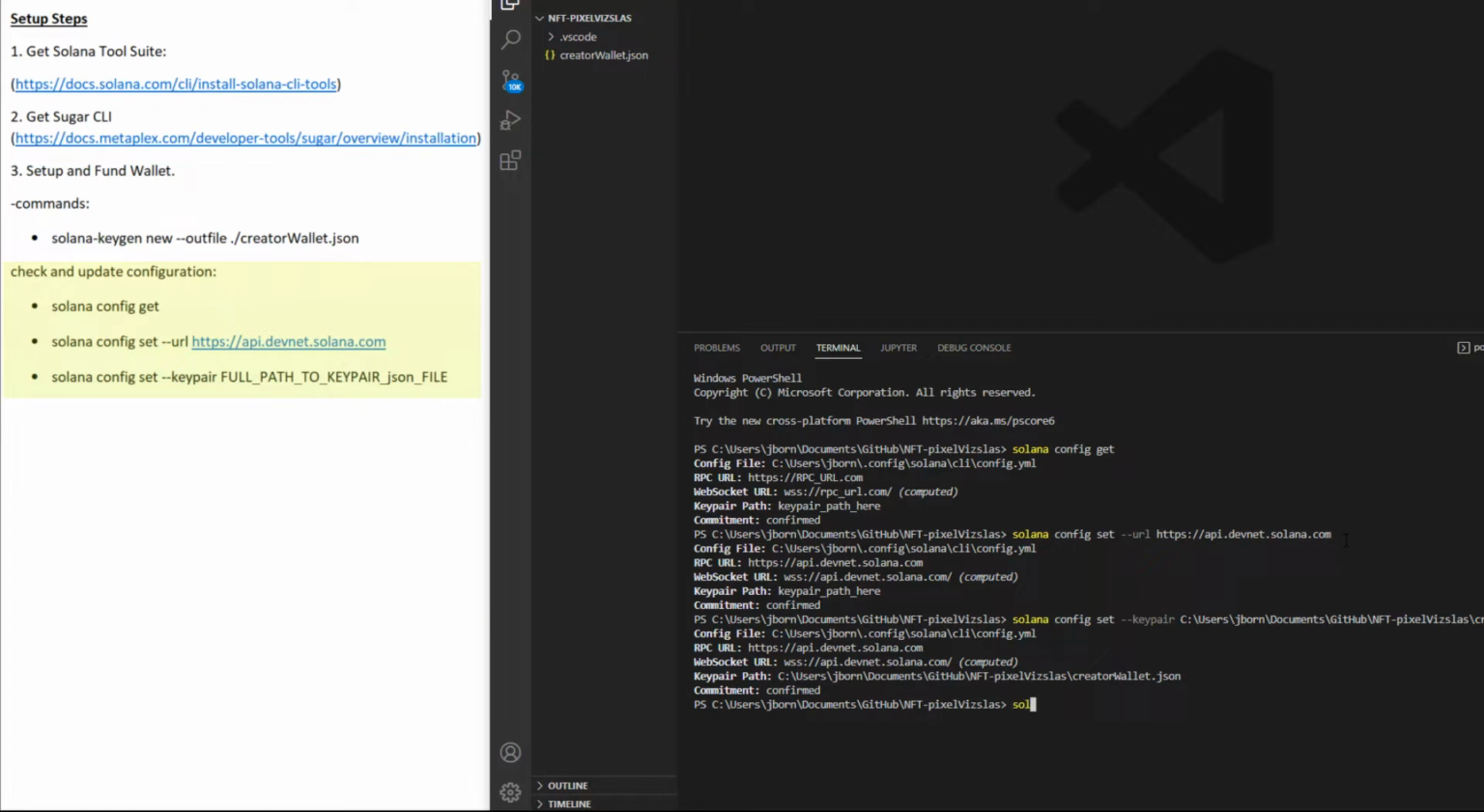I can check the balance of my wallet with solana balance. And we're going to need to add some DevNet SOL to this wallet so we can use it with the Candy Machine CLI tool. So we're going to type airdrop 1.